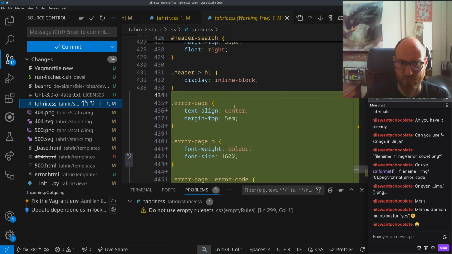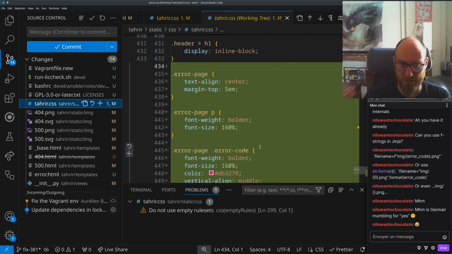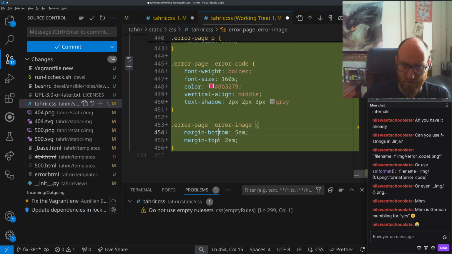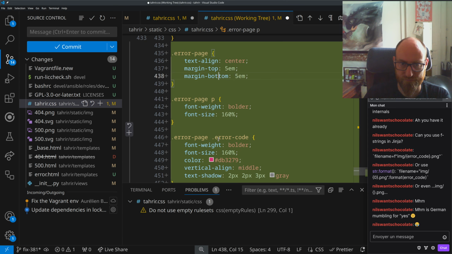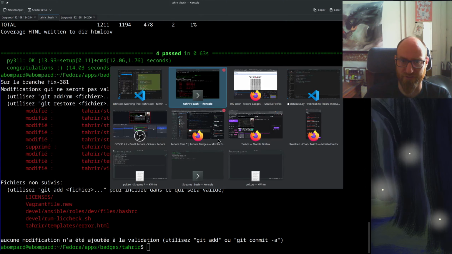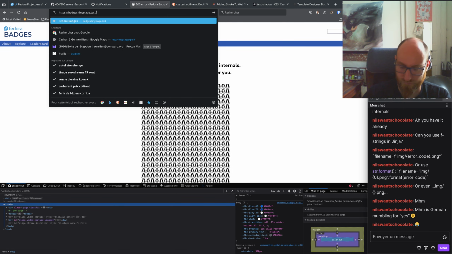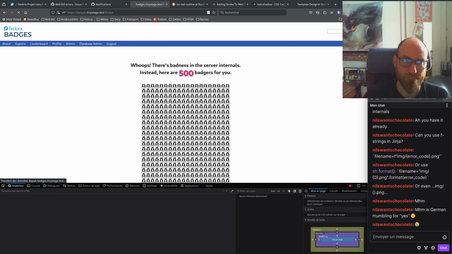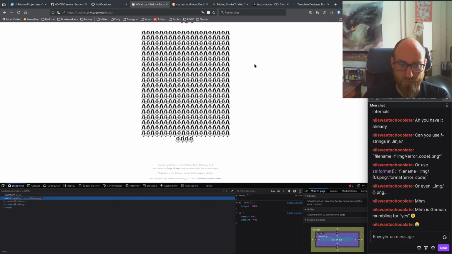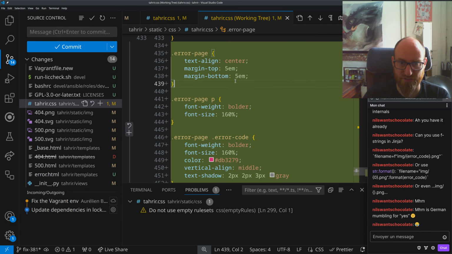Actually, I should have put the margin bottom here. That makes more sense. In case you want to add something at the bottom of the page afterwards, that would be more logical to have it here. Foobar. All right, okay, that still works. Good. So we definitely need that.